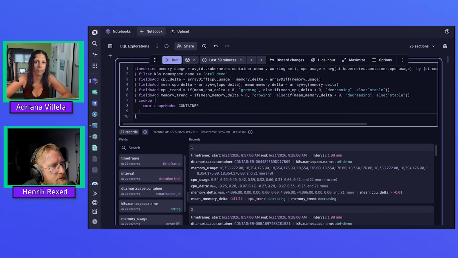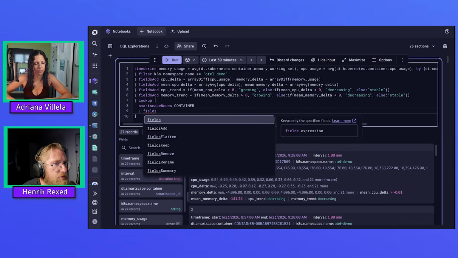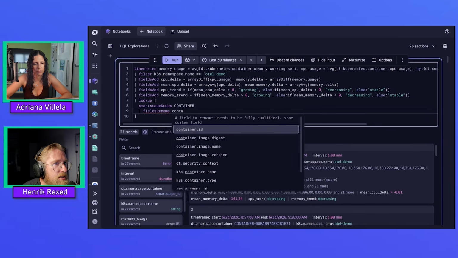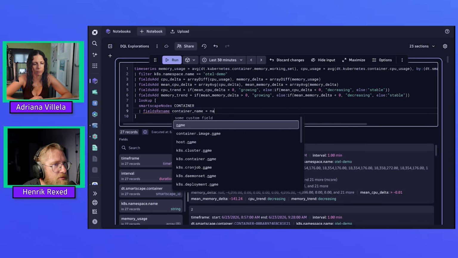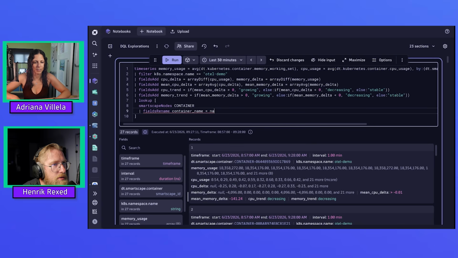And then here the fields rename, and what we want is to create a name field. Here it's the container name called name. So here we're going to store it: field rename container name is equal to name. So we are storing that into that new field. And then we go to a new line.